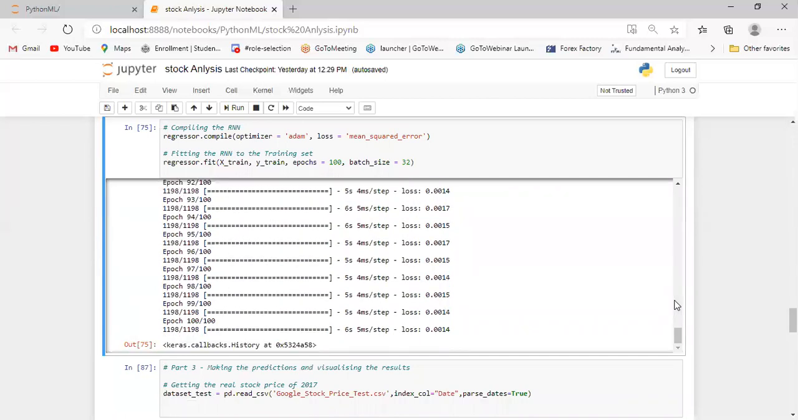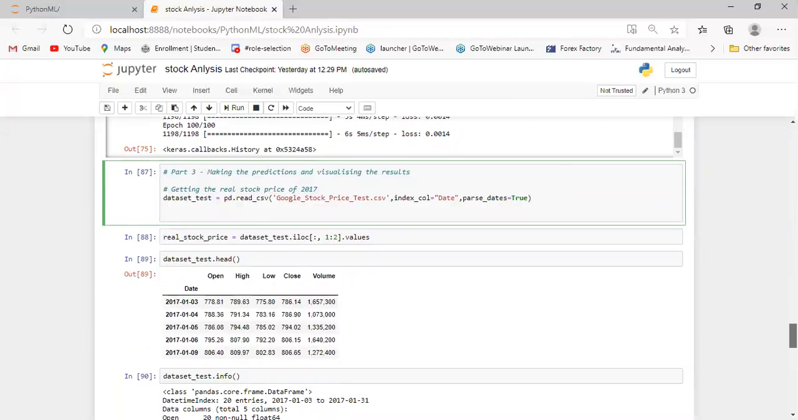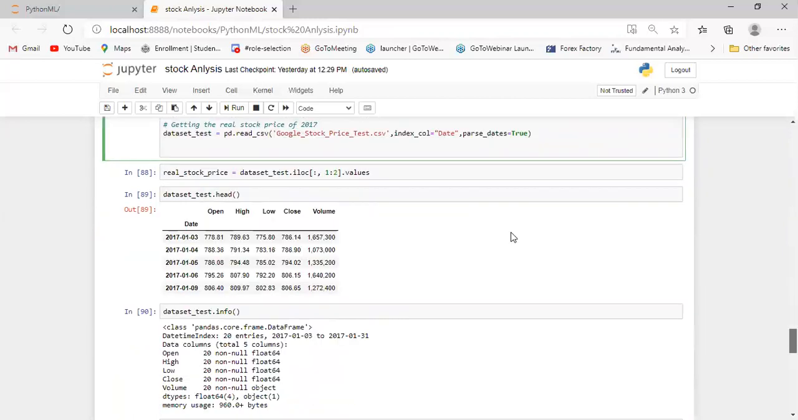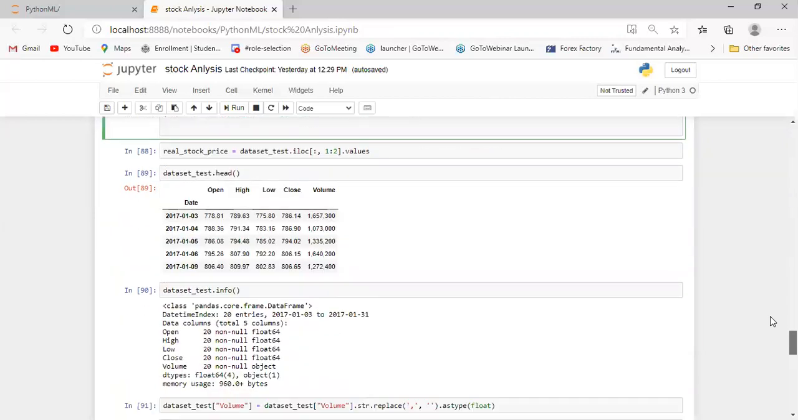Then part 3 is making predictions and visualizing the results. How to predict and how to display in visualized form. Getting the result of prices for the 2017 year. Dataset equal to pd.read_csv. We can pass in the testing dataset here.